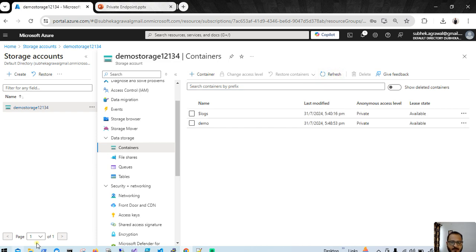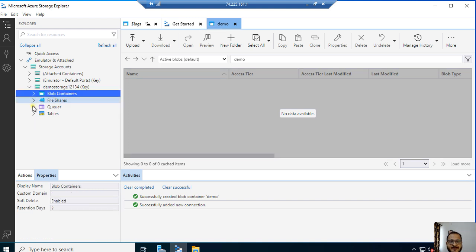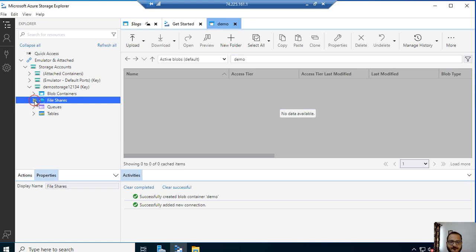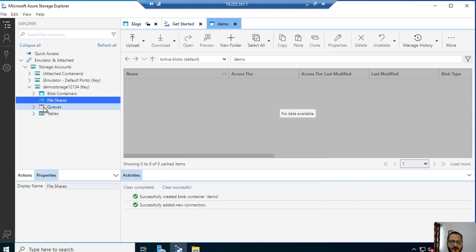Now this private endpoint we have created at resource level. It means we cannot access any other services. If we try to access file share, we will get an error. So you can see this is not authorized. Similarly for queue and table storage as well, because the private endpoint we create at a resource level and the service endpoint we create at a service level.